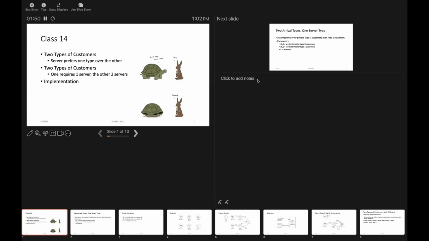But today, the first model I'm going to talk about is teeing up the next written assignment, which combines this with the previous one. So today we have a situation with two different aspects of having two different kinds of customers. In the first one, there are just the two different types and one server.